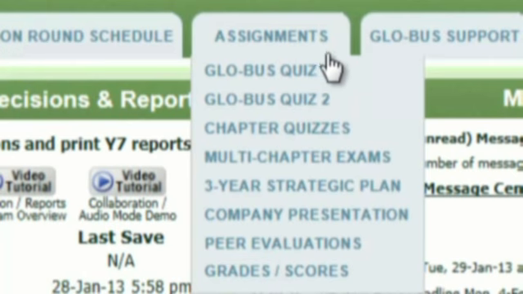The Assignment tab has several links that you'll need. Glo-Bus Quiz 1 and Quiz 2 can be found here. The chapter quizzes and the multi-chapter exams can also be found here. We'll not be using the 3-year strategic plan. The company presentation template can be found for use in your presentation assignment.